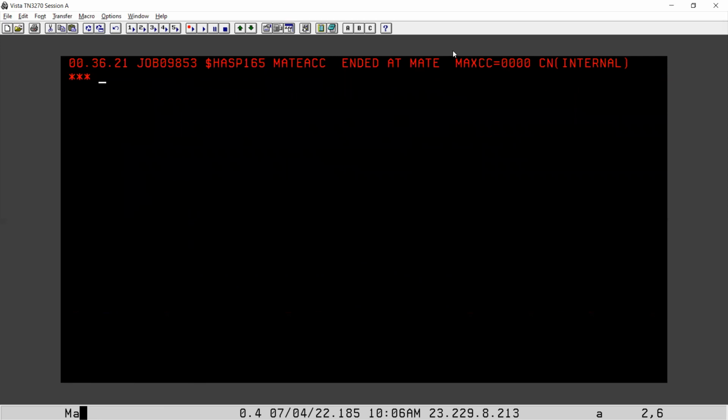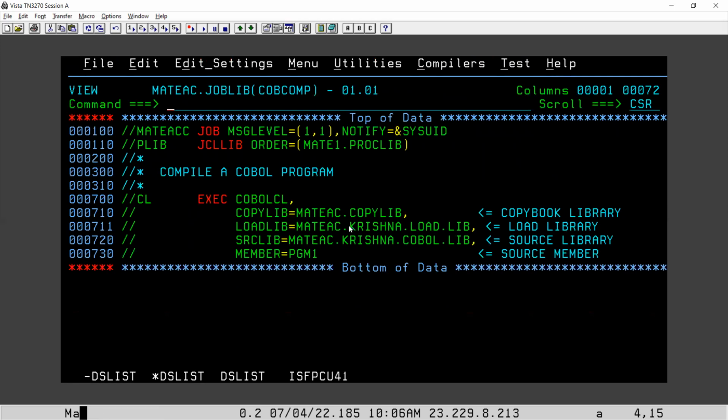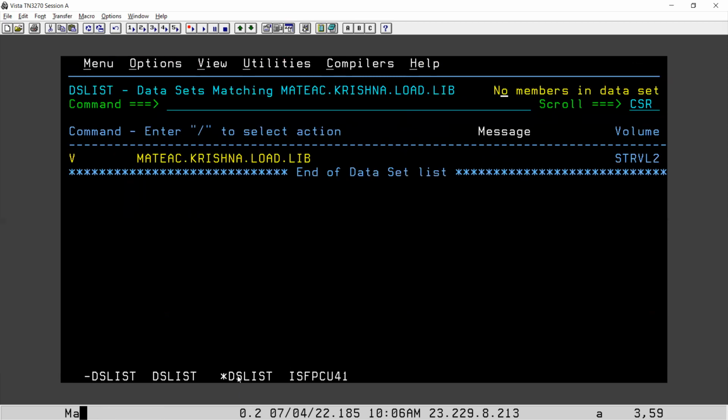So you can see max CC 0 means successfully compiled. So after compilation, what is the output we get? We get this load library, which will get created with machine code. So on screen 3, we have the load library.